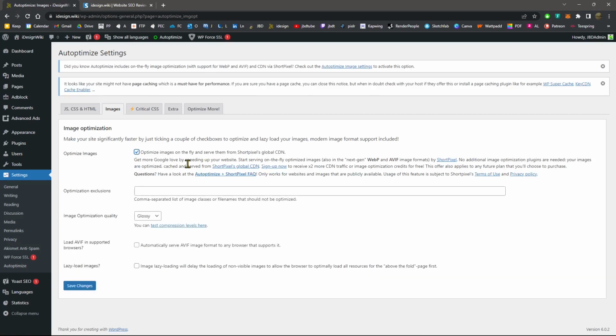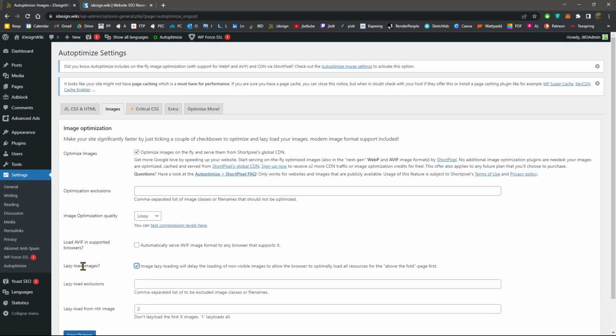Now images, yeah, optimize images. You can read all of that, it's too long. I'm just gonna go here. Optimization, quality. Let's say that I don't really care about the quality of the image, so I care more about the performance and the speed. So I will say lossy. And yeah, automatically serve image lazy loading. So yeah, I can turn that on.